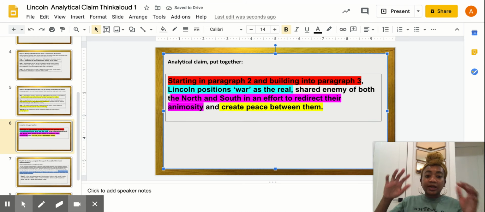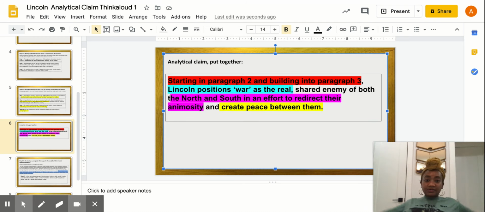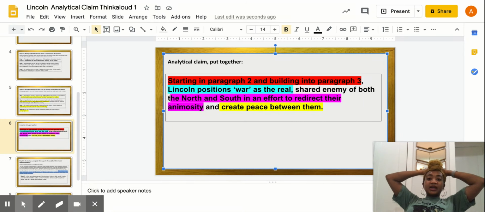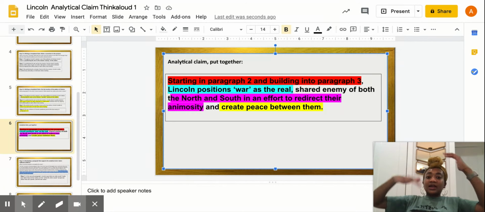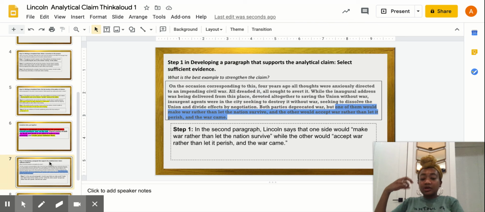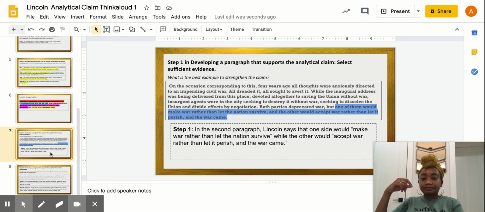Remember, analytical claims are the start of our paragraphs. They can go at the top, right? If you did one last night for homework, you might have said, in the first half of Lincoln's speech, and you might have mentioned two choices, right? Because that's the beginning of your paragraph. Now, once you've done your analytical claims, you got to introduce your evidence and you actually got to analyze and talk about that evidence. That's what I'm going to show you next.